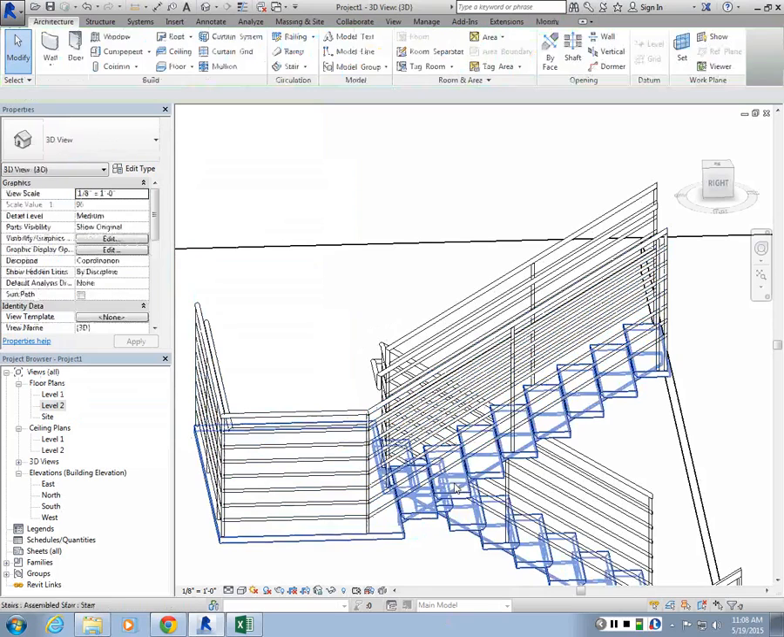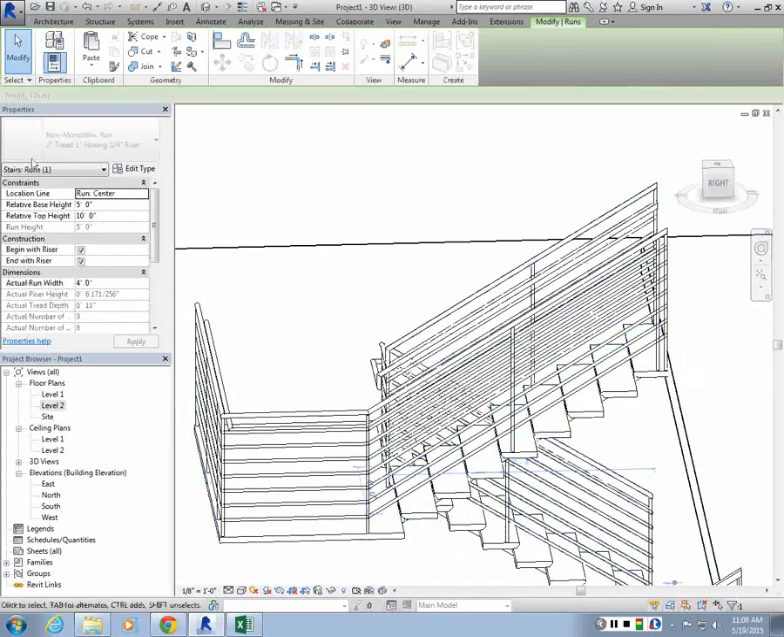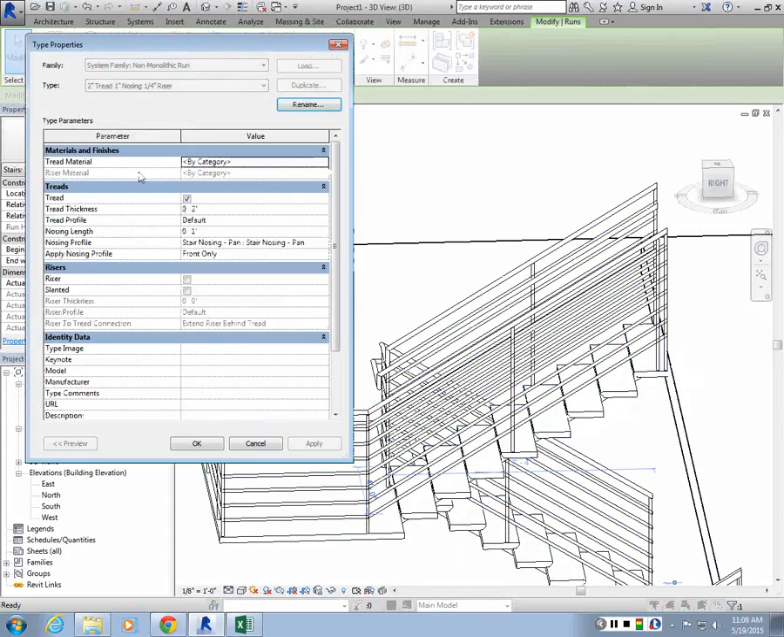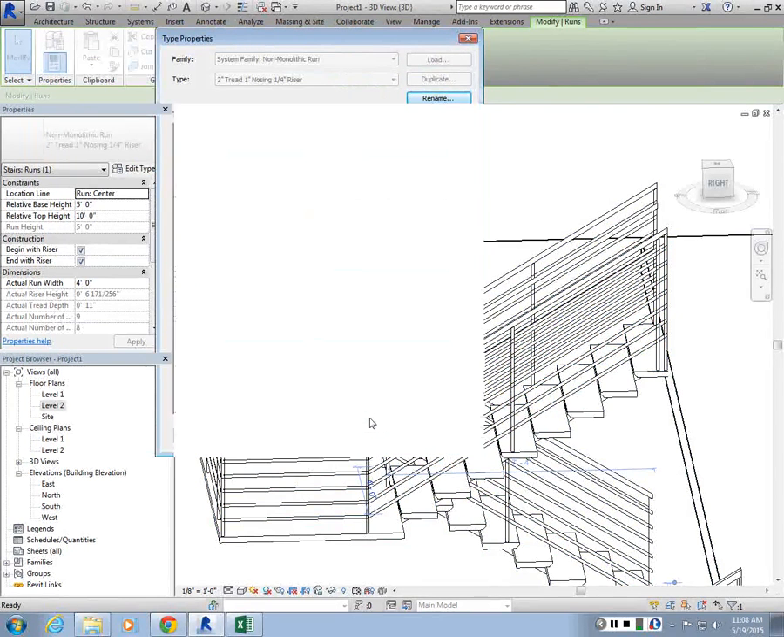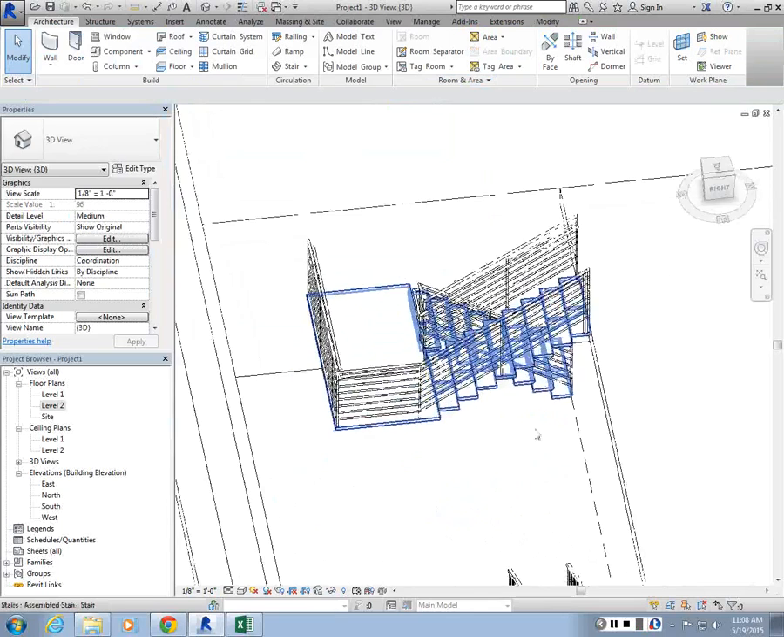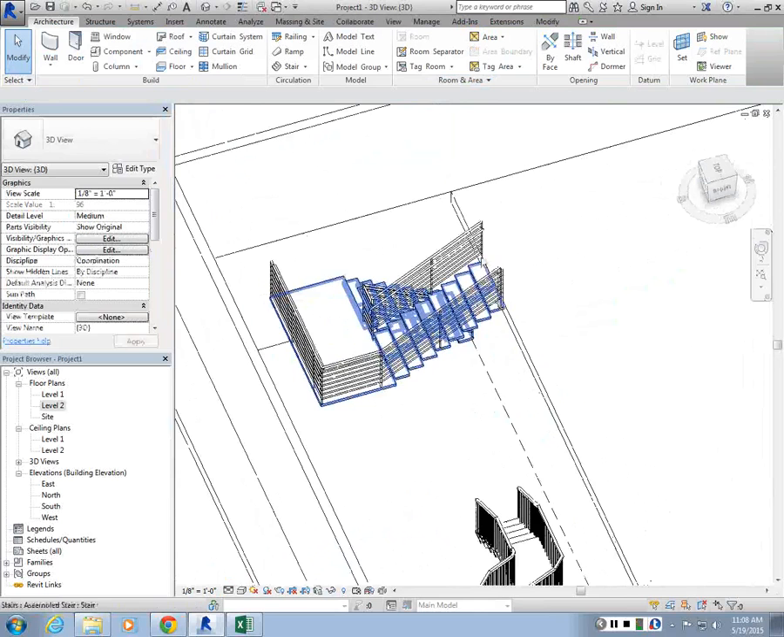Then I hit OK. Then you can choose one of these segments for the risers. So you can choose this one and go to Edit Type. So one of the runs, and then I took out the risers as well, which is the vertical panels in between these steps. Okay, so you can create your own stairs this way.